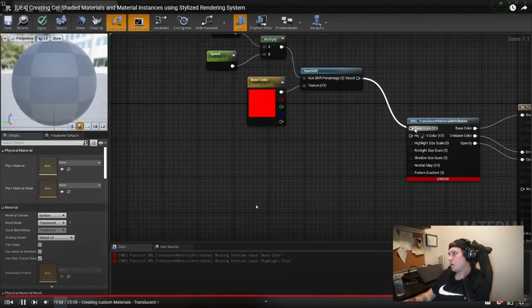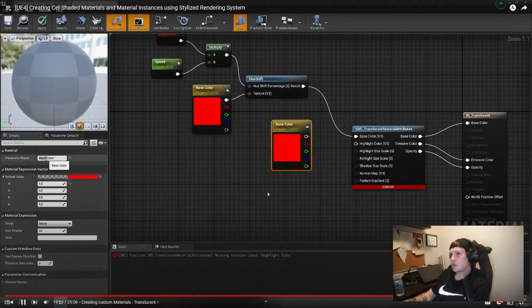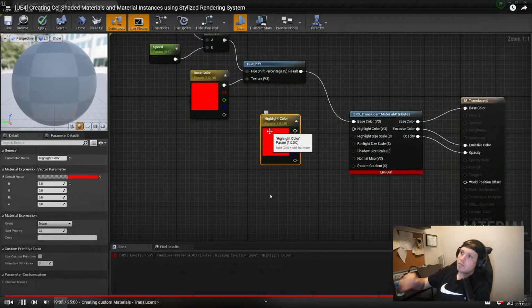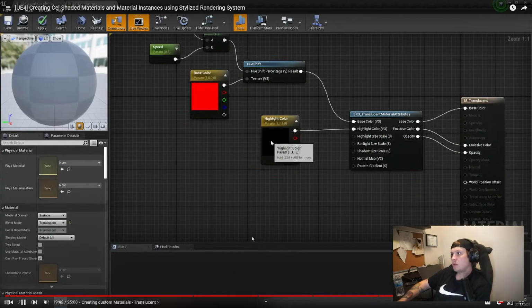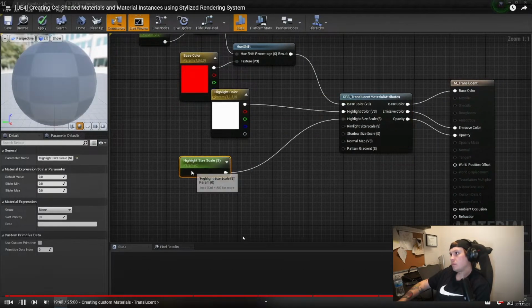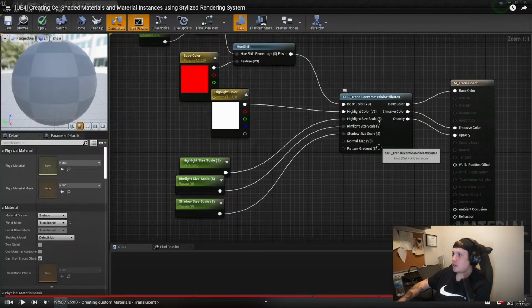This we can connect to base color, and highlight color is just gonna be a different parameter, which we are going to set to white for now. Here we can create individual parameters for all those nodes, those pins. Ah, so the S is like size, and these are all scalar, I believe, right? Yeah.